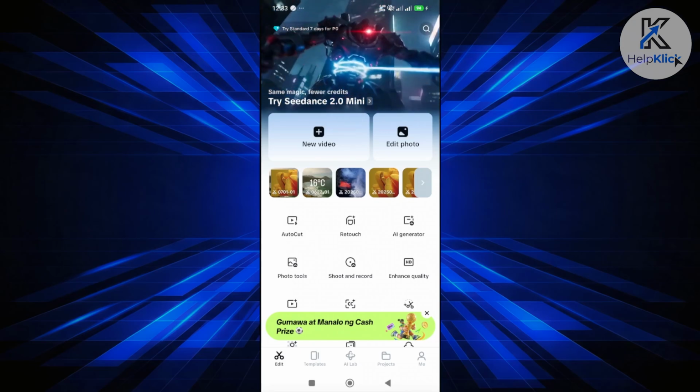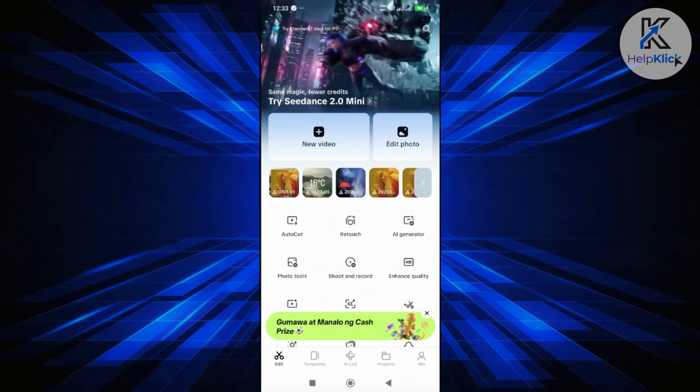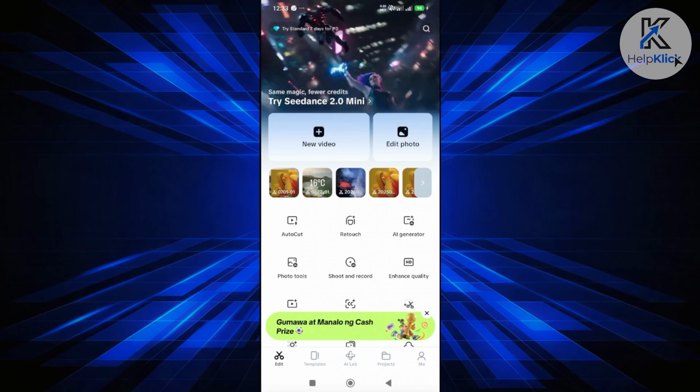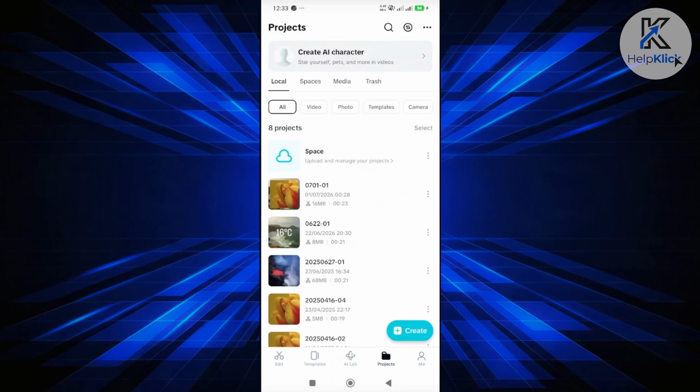Now, once you have that, the next thing that you want to do is create what we call spaces. So at the bottom of your screen, you want to look for projects. Go and select that one. And at the very top here, you have local, spaces, media, and trash. Let's go and choose spaces.